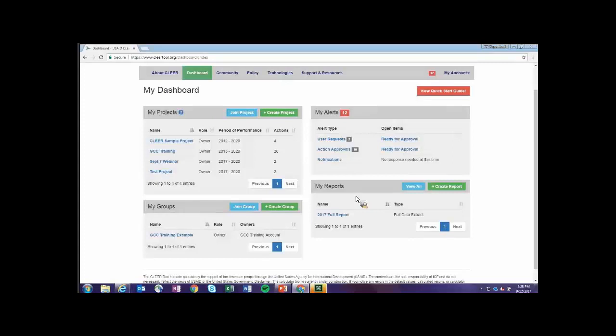What we will do now is, before we create a project and create actions to show you what the user experience looks like for a new user, first I want to jump into some existing data so you can see what it looks like once some of the data has been entered and we see a more complete picture of what the tool can do. So we are going to jump here into the CLEER sample project right on our dashboard, which will take us in to the project level page in just a moment.